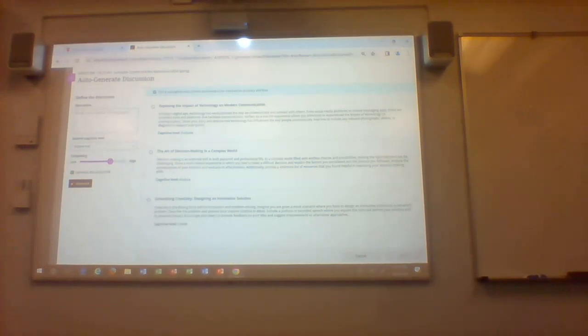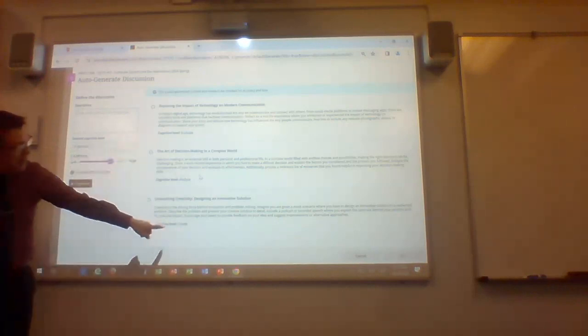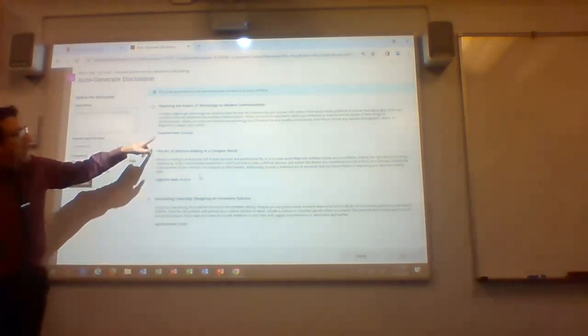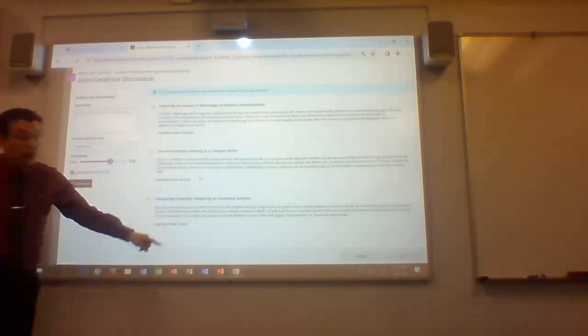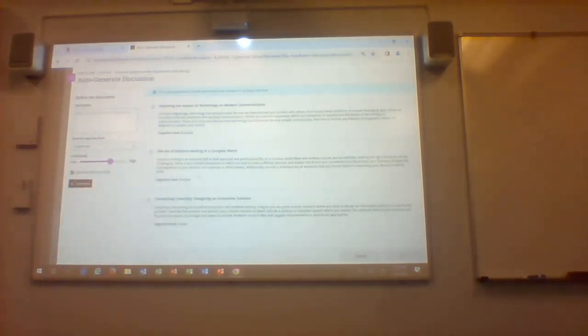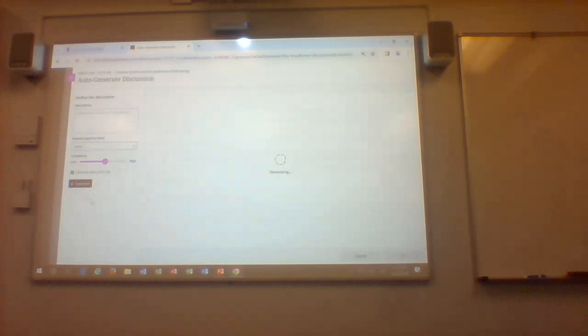Before I get to that part, you can see when you do the Inspire Me, it gives you three different ones, with cognitive level to evaluate, analyze, or create. Or you can just pick which one you want to use. And then when you do that, just remember that you have to hit the generate button. You let it finish, and I'll show you now.